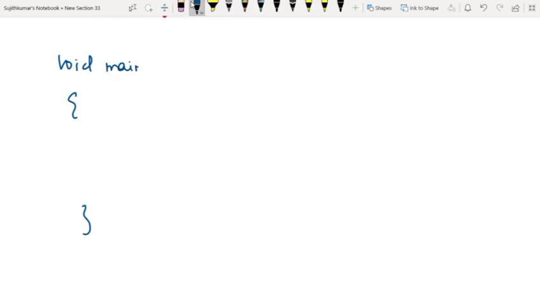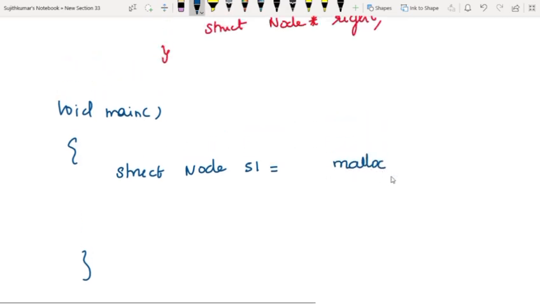Let me write it like this. Main. Here, whenever I create a variable of type struct node, let me call it s1. It's going to be my first node. Let me assume that. I will be allocating memory using a particular function called malloc, which will be used for dynamic memory allocation.